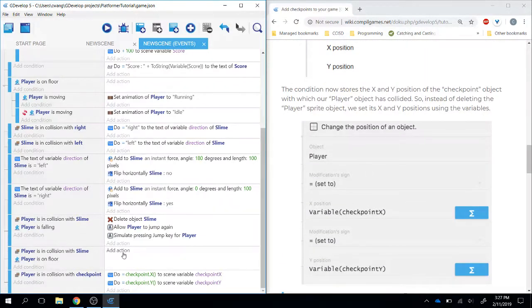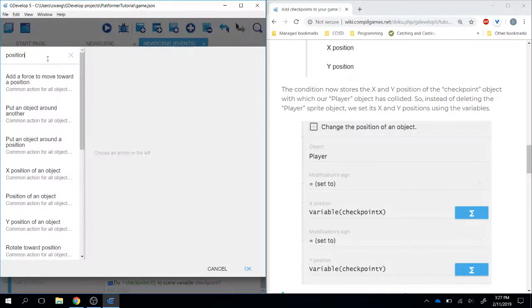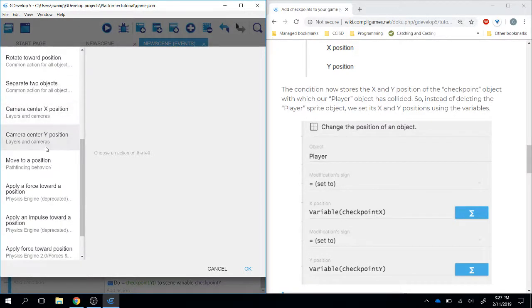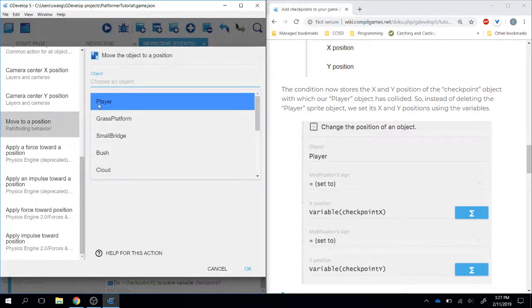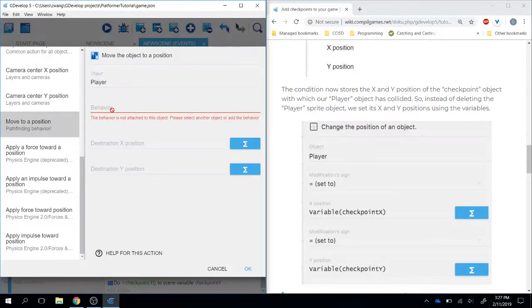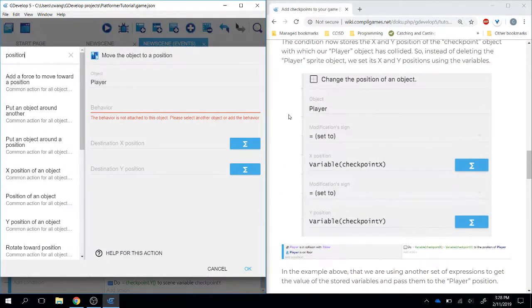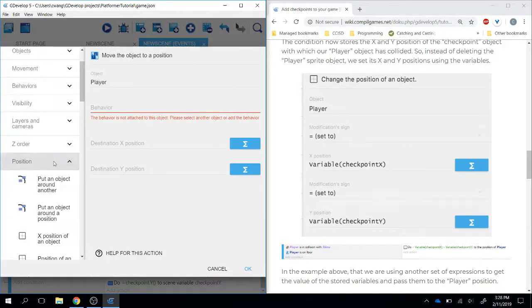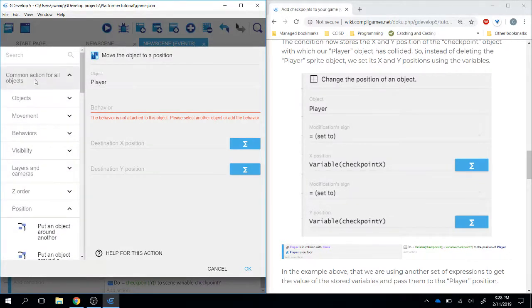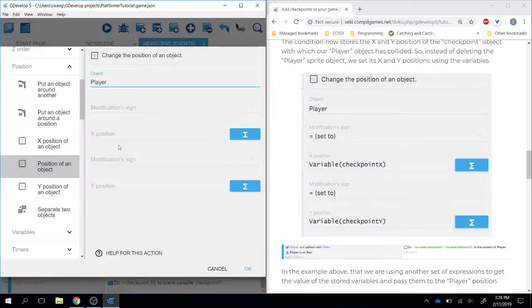So we're going to look for an action called change position. Let's see, position. Maybe it's move to position. I'm going to move the player. No, I don't think it's this one. Where can I find it? Let's try looking common position. We can find it in common action for all objects, position of an object.